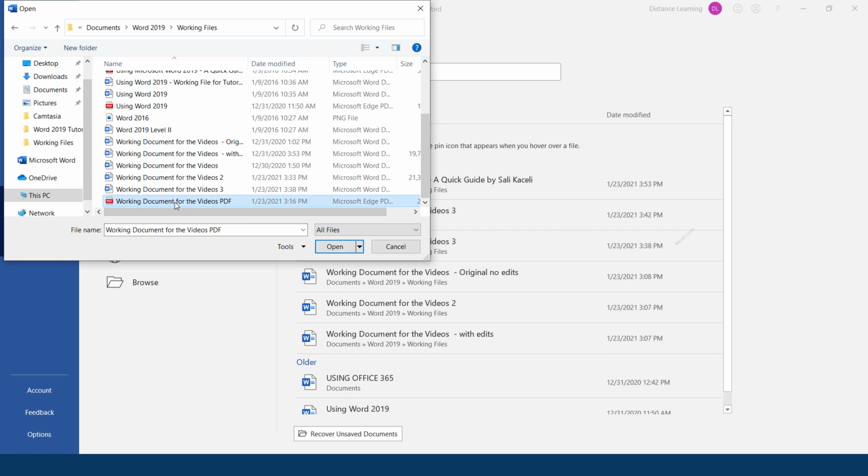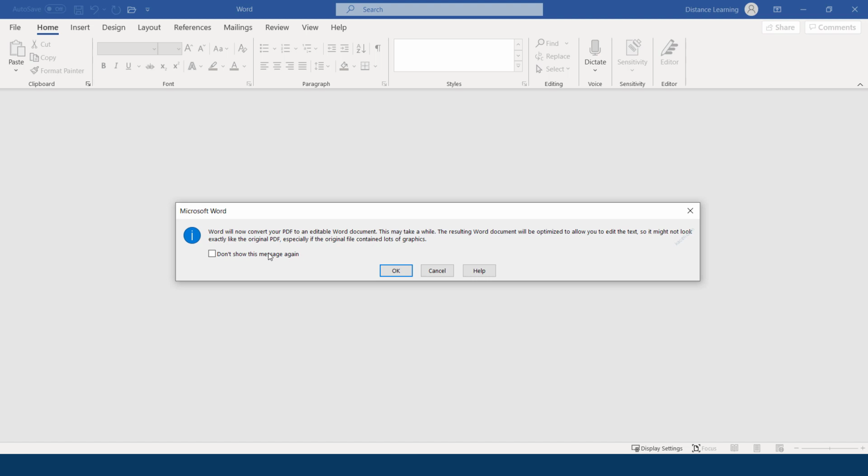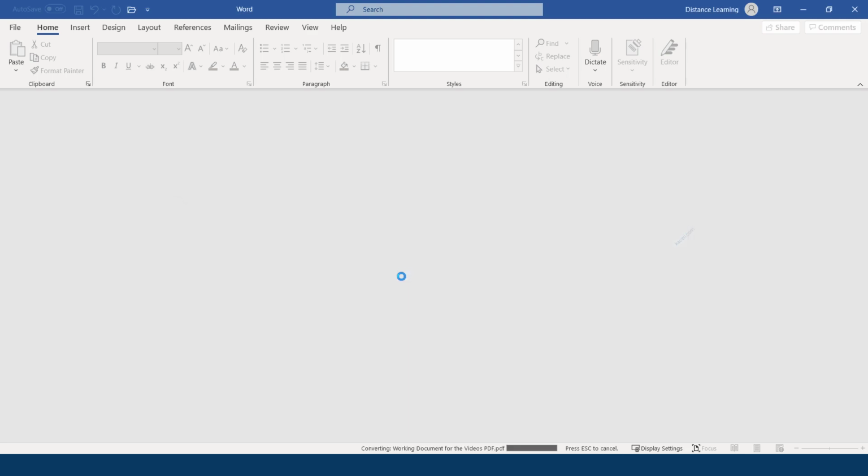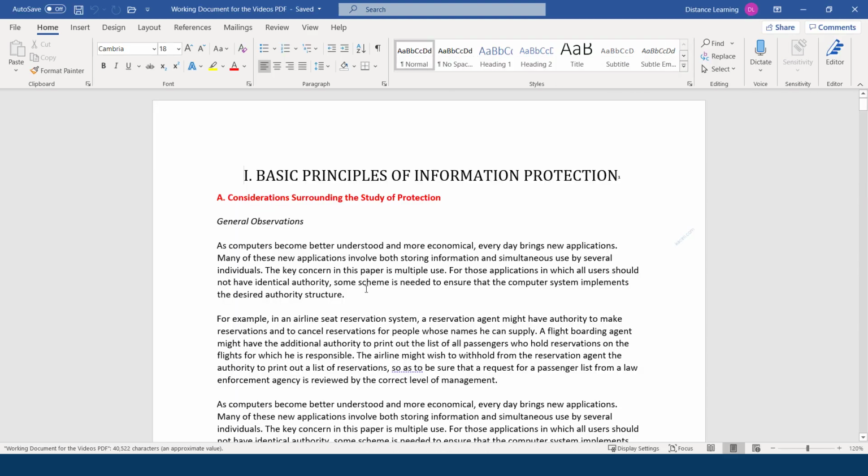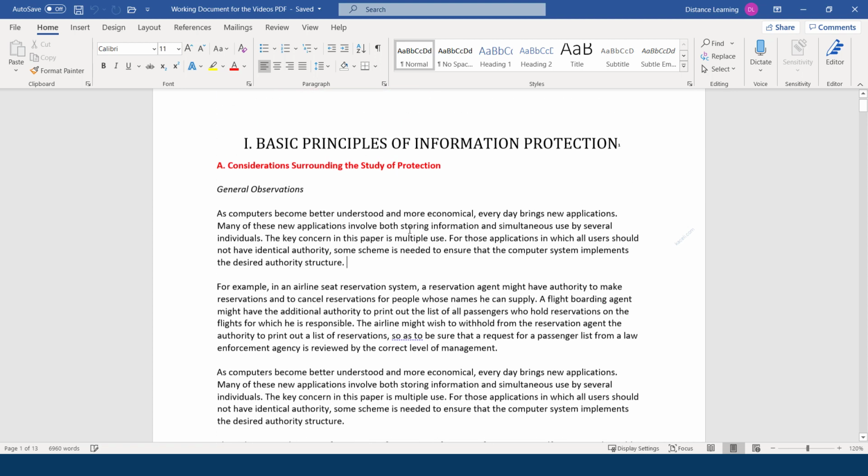Then click on the PDF file, then click on Open, and then it will prompt you that it will convert it into an editable Word document. It'll take a while depending on the length and the complexity of the document. Click OK here and then simply wait for it to open. Now at this point, notice I can go and edit and add more stuff here.